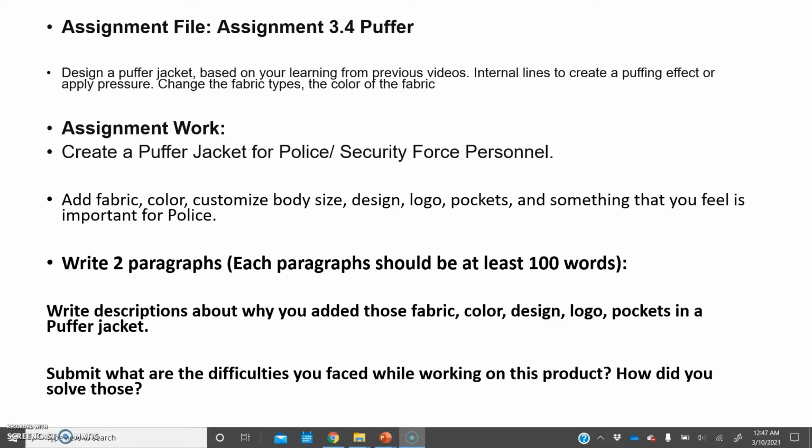So in this assignment you will work on the puffer jacket. You will design a puffer jacket based on your previous learning, and you will create the internal lines, and you will create that puffing effect by applying pressure. After that you will change the fabric types and color of the fabric.